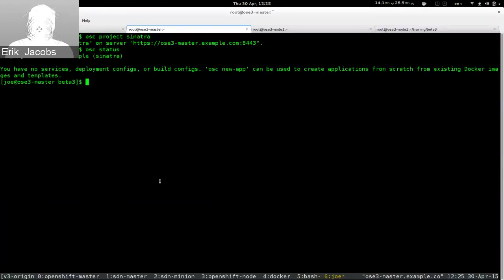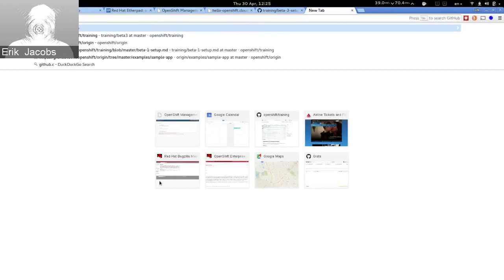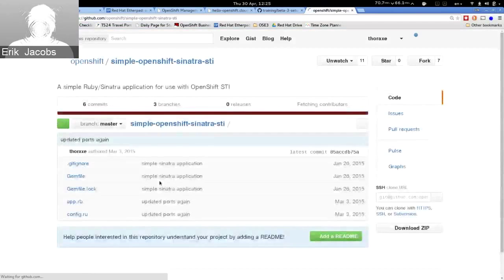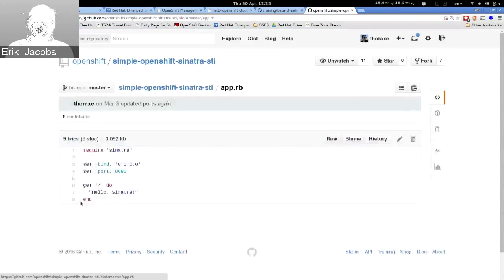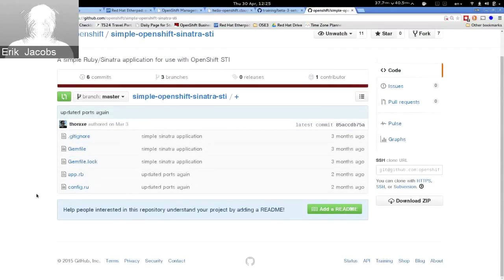Cool. Now, we could have JSON to make this work, but the nice thing is this code's already available on GitHub, github.com, OpenShift, simple Sinatra. So we have this Sinatra application, which is very, very simple. All it does is respond to an HTTP GET request with hello Sinatra. But this is just pure raw code right now. We don't have an existing Docker image for this.